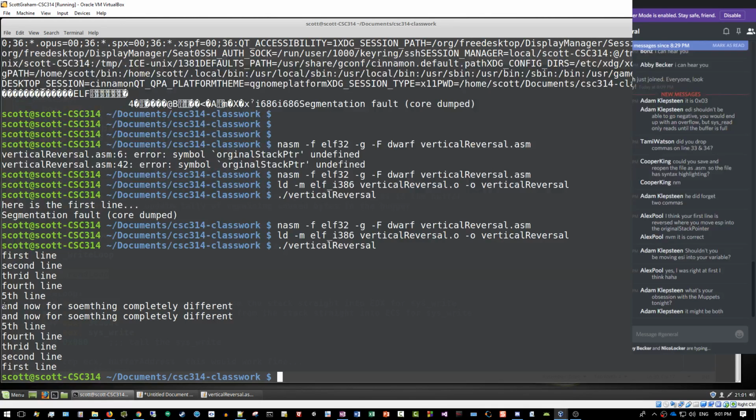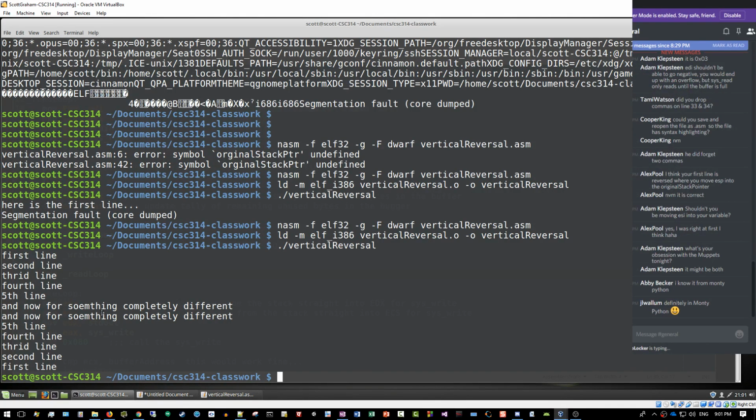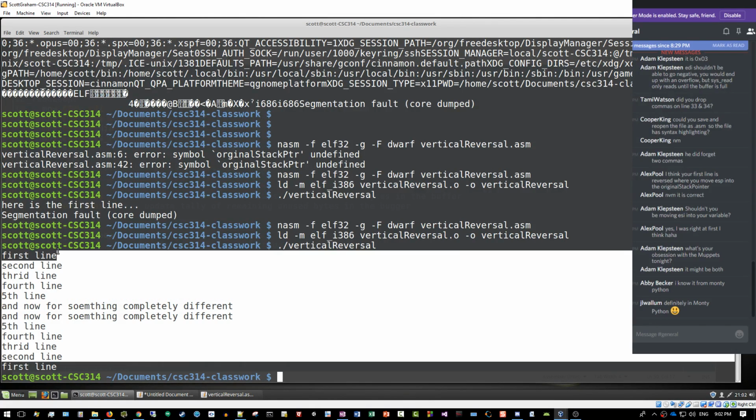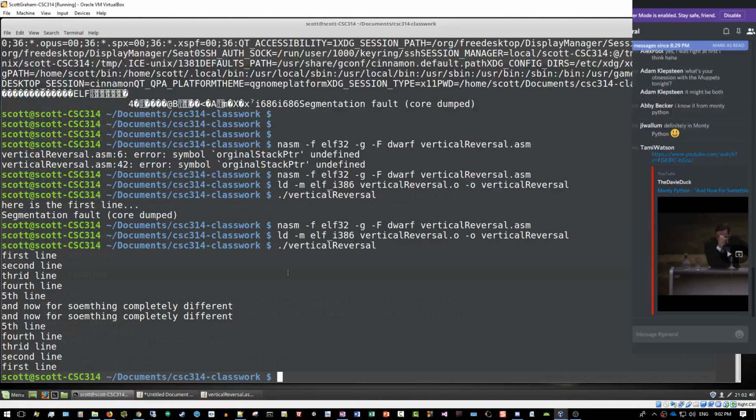Now for... Yeah, definitely Monty Python. Maybe they use it in the Muppets as well at some point. I wouldn't be surprised if the Muppets made a Monty Python reference. Yeah. Either one. Both are great. Love them both. Thank you, Tammy. All right.